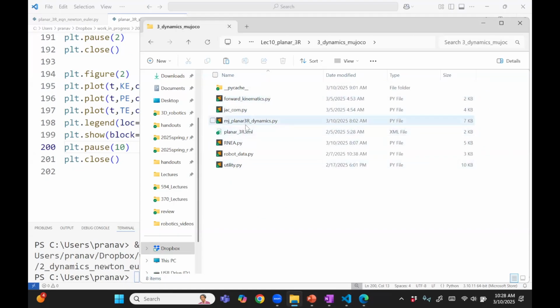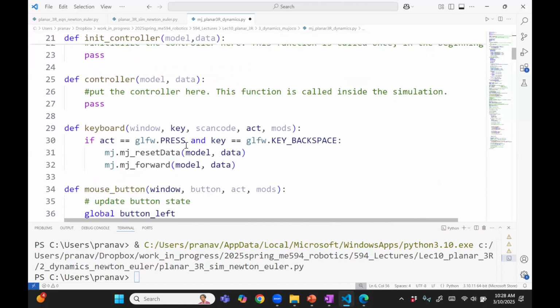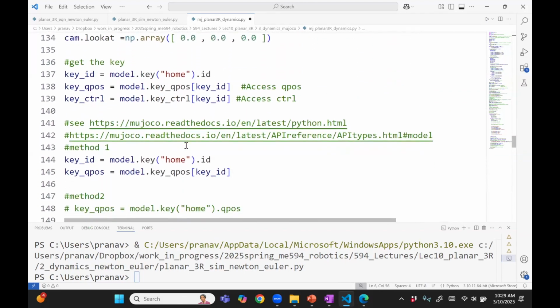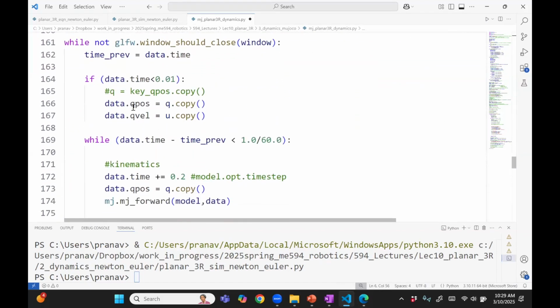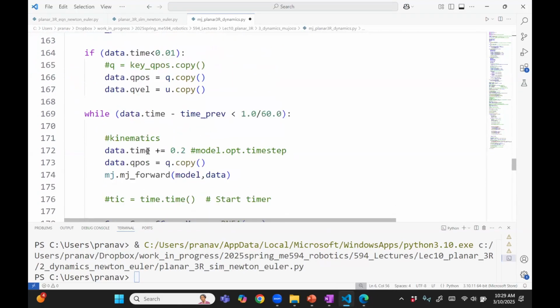There are a bunch of things. I'm going to drop in the main file. The main thing here is a function called RNEA, the abbreviation for Recursive Newton-Euler Algorithm. The same thing I showed you on paper, right? What this code will do is the following. We set a position and a velocity, and this comes from the key. There's a key saved for the position and velocity.